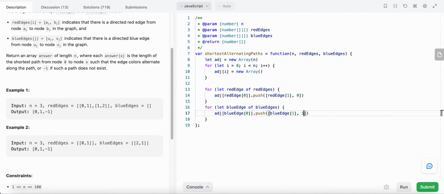Alright, so we are going to represent blue by color 1. Now we have created our adjacency matrix. We are going to create our answer array. So our answer array would be of length n as well. We are going to fill the values with -1, because if we don't find a path, we are going to return -1 by default, right? So that's why we are storing -1 as our default value.